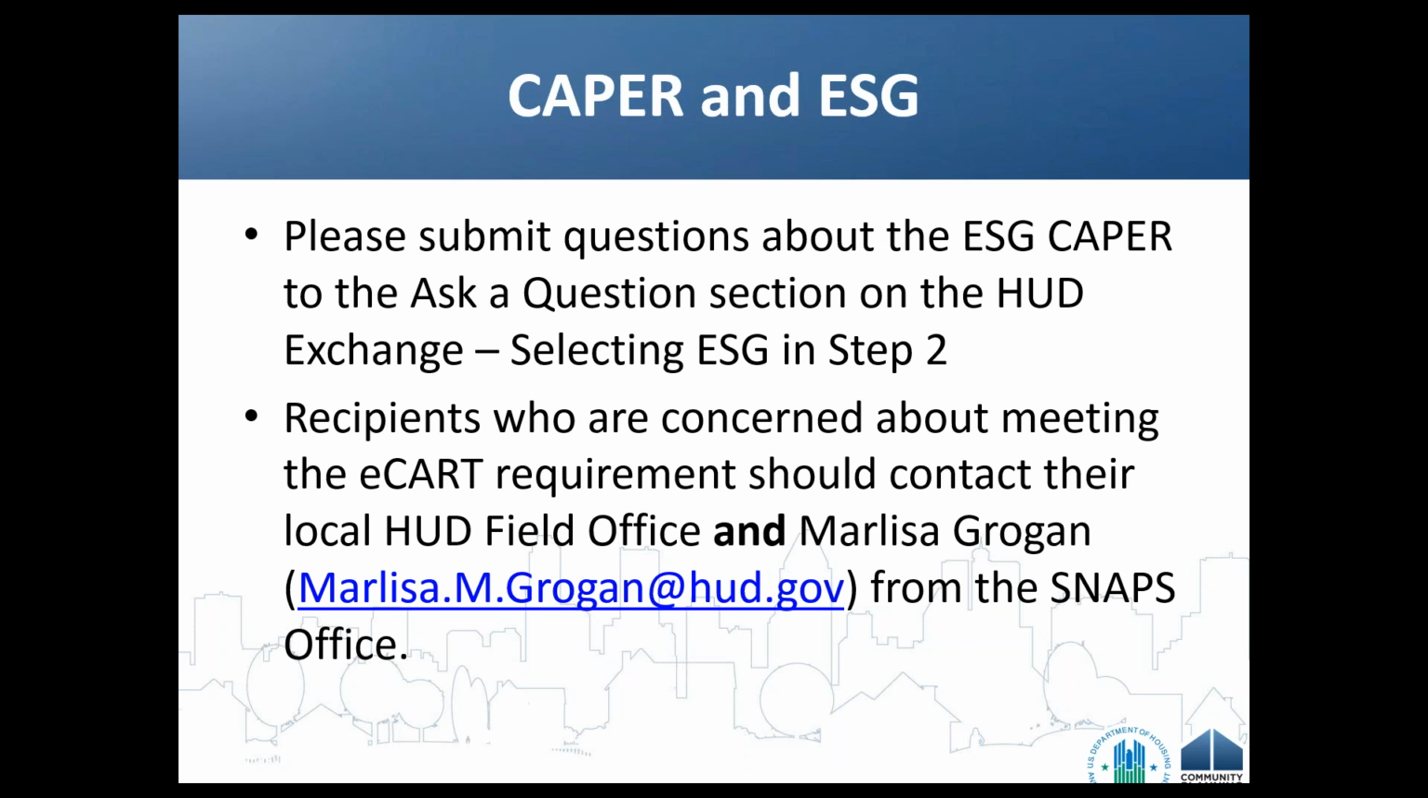Yes. So the eCart requirement is triggered when you're submitting your 2015 CAPER. For some recipients, you could be spending up to 3 different grants at one time because of the 24-month expenditure period. So even if you did not spend 2015 funds, if you're submitting your 2015 CAPER, you want to submit the eCart. That's really the parallel. If you're submitting your 2015 CAPER, then start submitting your eCart as well.